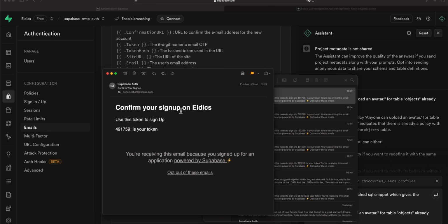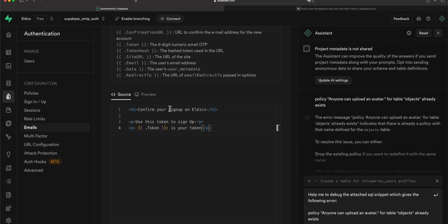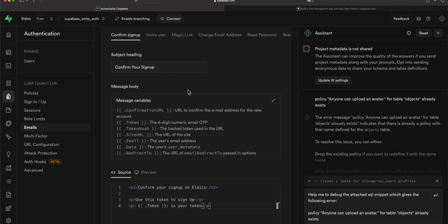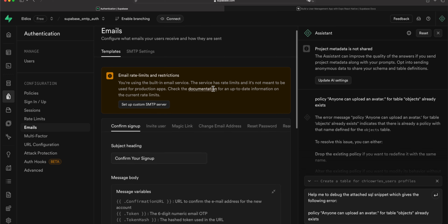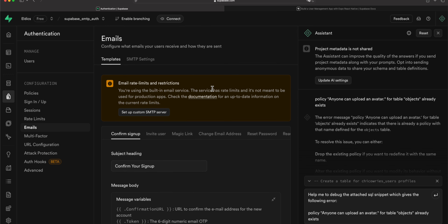Confirm your sign up on LDIX, use this token to sign up, and then we have the token, right? So this is the same thing we have right here. This is where we're taking the template from. But then this email is being sent using Supabase API. But Supabase prefers that we use our own custom SMTP settings on Supabase to send and receive emails.